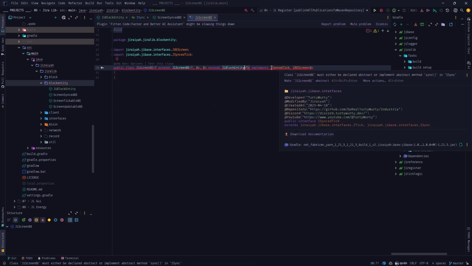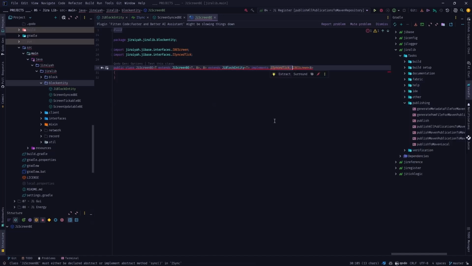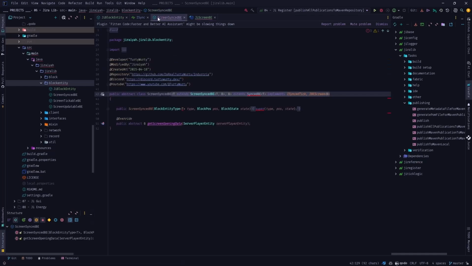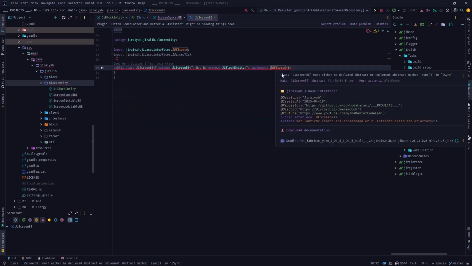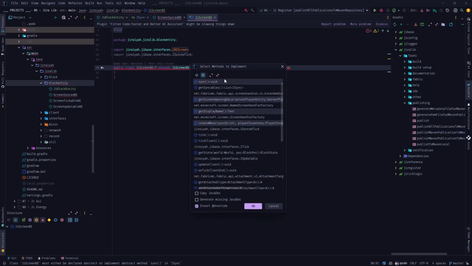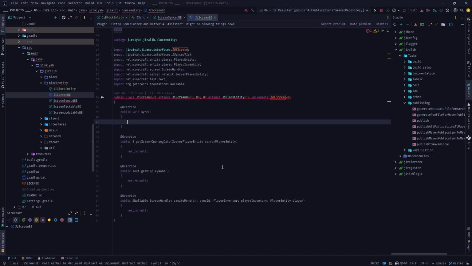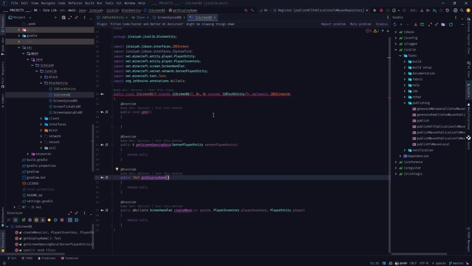Now, do we need to send in ISync and anything else? No, we just need to implement the IBE screen because we are handling the rest here. And all we want is this get screen opening data. So if we go here, it says implement methods. Well, sync is okay, get a screen, get display name, and create menu. Now, other than that, we just need the constructor.